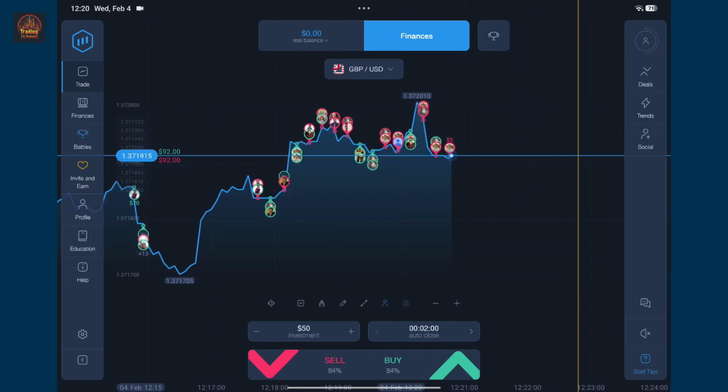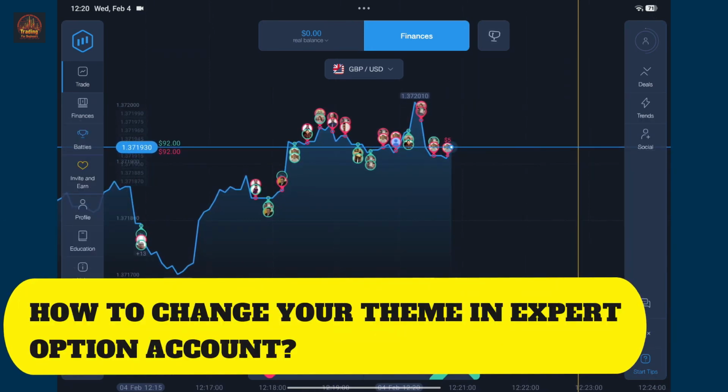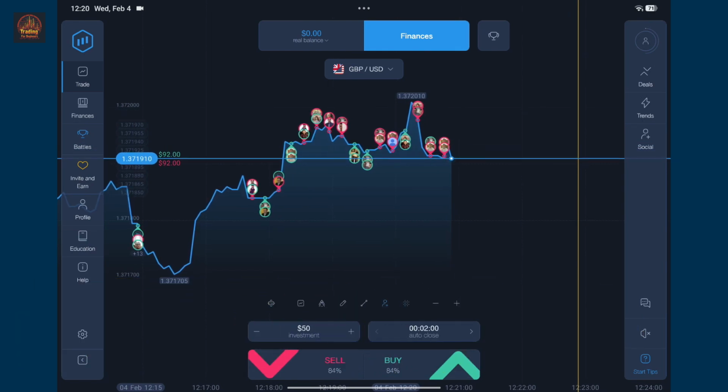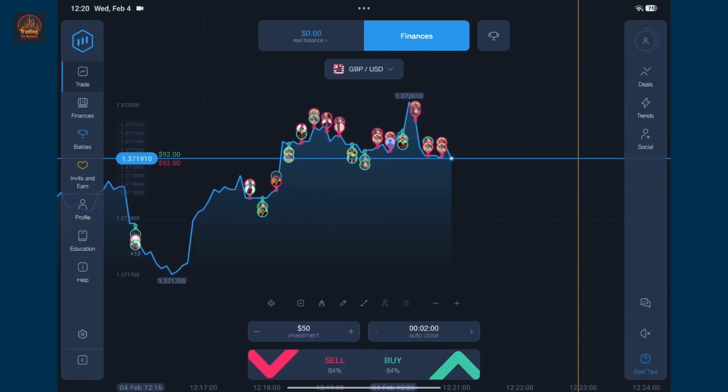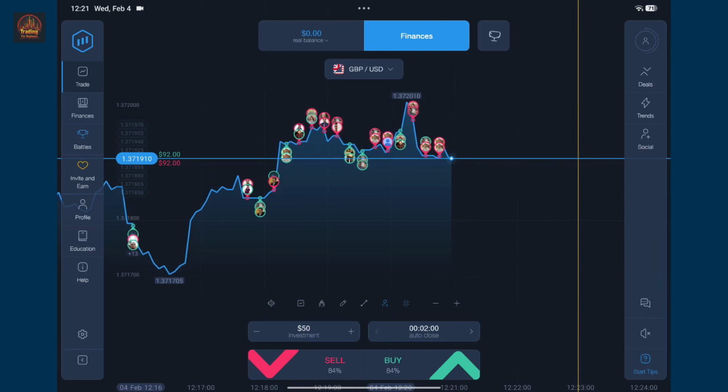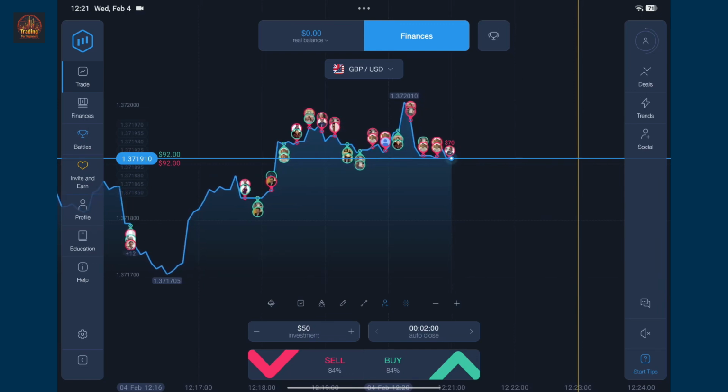Today in this video, I'm going to show you how to change your theme in Expert Option. You can easily switch between light and dark mode to make trading easier on your eyes on the Expert Option application.